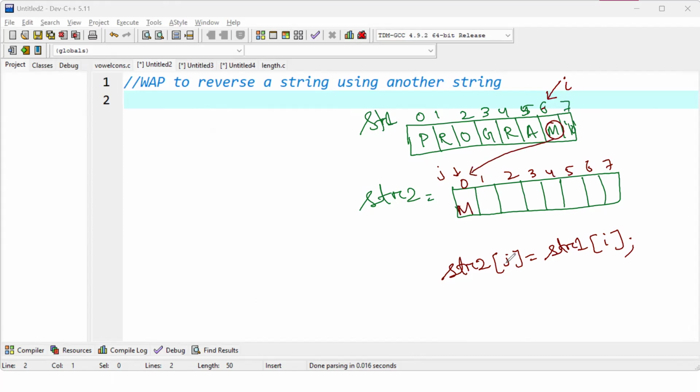After that, my i needs to be decremented so that it will come to the previous index, and my j must be incremented so that j will point to the next index. And again the same copy will be done, and this will continue till the first character. But one problem is here: string 2 will contain the reverse one, like M, A, R, G, O, R, P, but it will not end with the null character because you are not copying the null character.